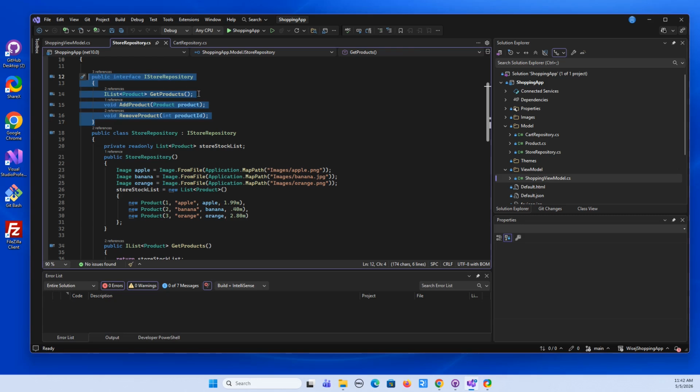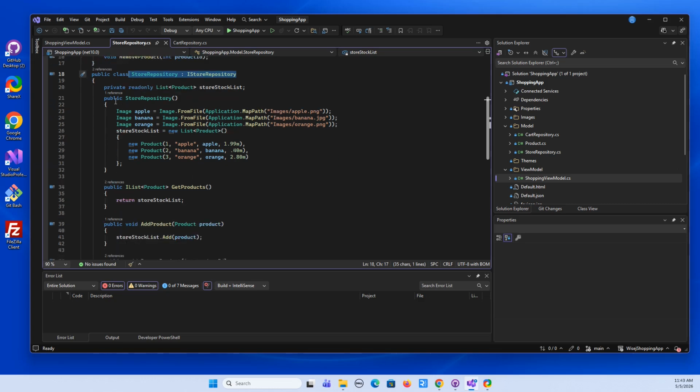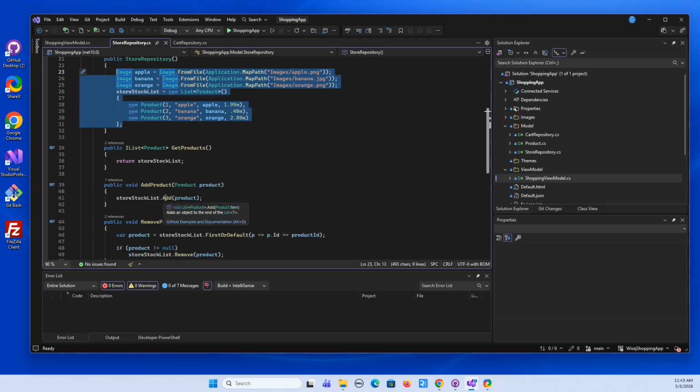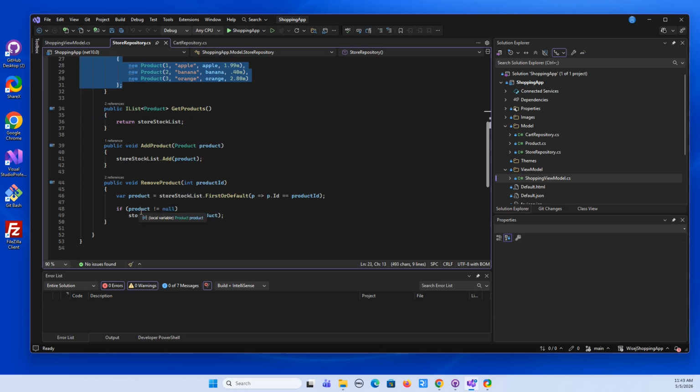You can see there's nothing about any particular type of data storage, if it's a database or a list or anything like that. It just has these methods: get products, add product, and remove product. So here's where we implement the interface, and as I scroll down we can see the actual data access. In the constructor it's creating our list, get products returns the list, add product adds a product to the list, remove product removes a product from the list.